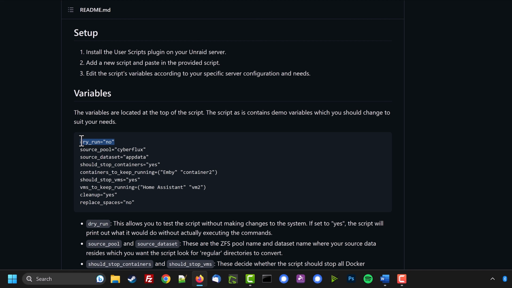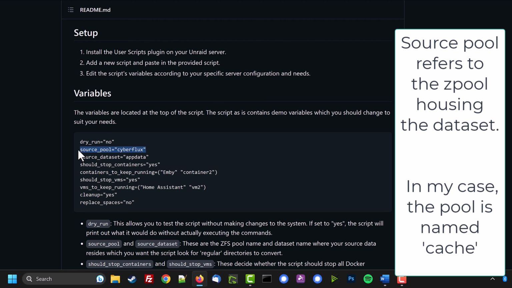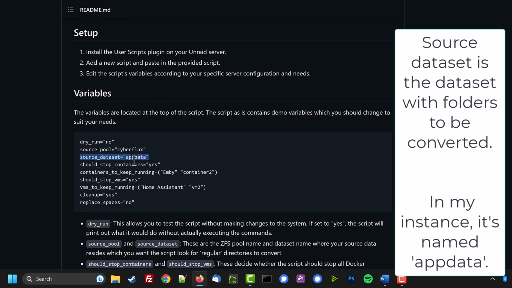It can be set to run as a dry run, which basically means the script will run and you'll see what it would do in a test scenario, so you can be sure that you want to run it. Then here we've got the source pool that we specify. For me that's going to be cache, and the source dataset here, for me that's going to be Appdata.